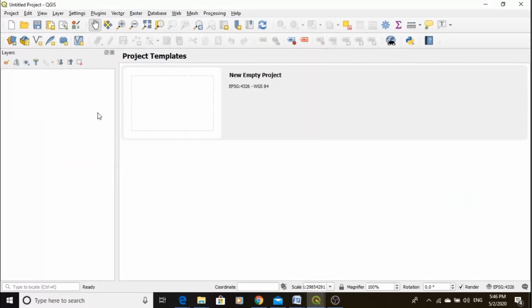So this is the typical interface of QGIS 3.12. Maybe your interface is different from what I have opened. Maybe in your interface you will see a small panel also. You can close that panel using the cross button, and only the layer panel will be there in your interface. So before I proceed to adding the vector data, I will give an introduction about the interface of QGIS. You should know a little bit about the interface.